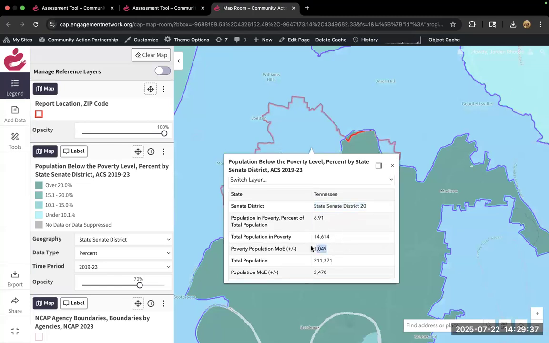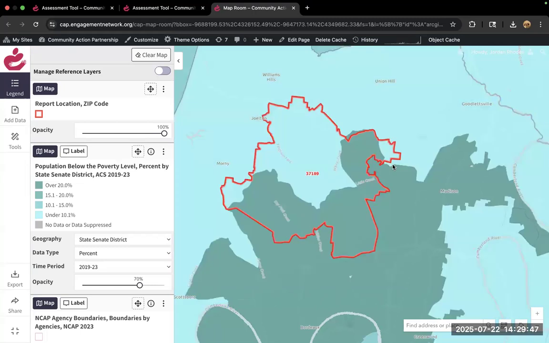Importantly, in this map room, we are also going to give margin of error measures, which is going to be really crucial, especially when we're looking at these small areas. Because these data are trustworthy, they are good, they are estimates. And so we're going to remember that they're estimates and use those margins of error.